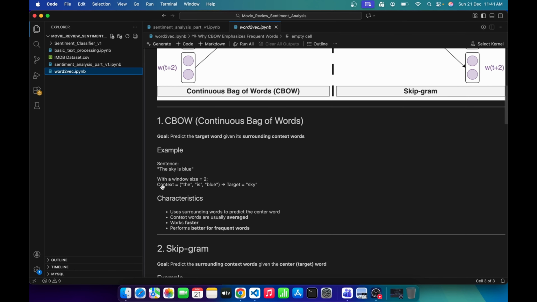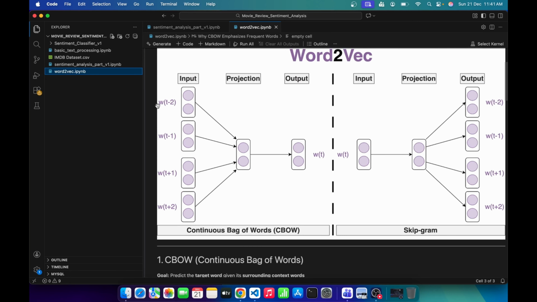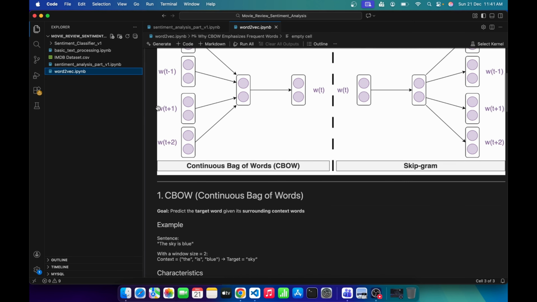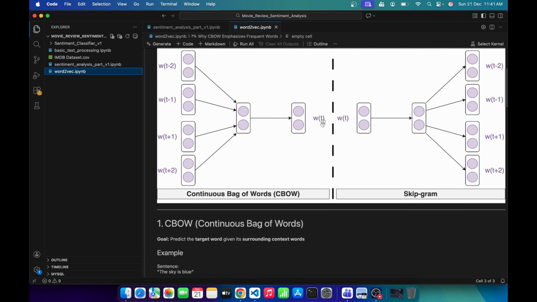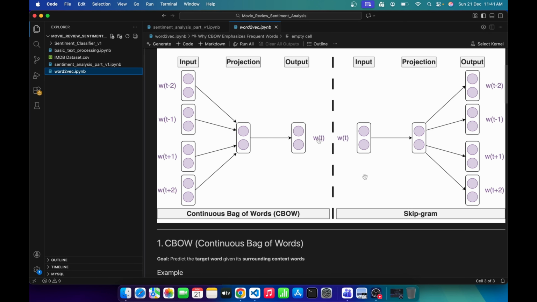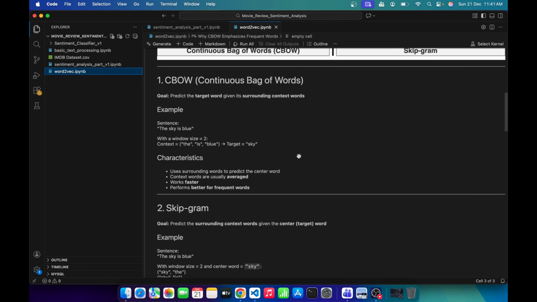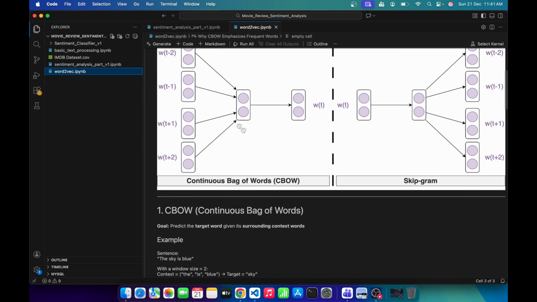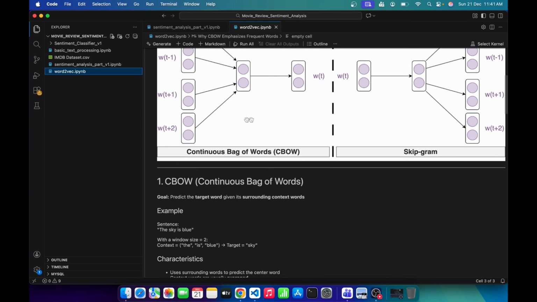Okay, so these are all my x values, and sky is my y. So here my x will be the, is, blue, and my y will be sky. So this will be my x and y, and I have to train this model in such a way that after giving this as input, I get this as the y output. So we get some embedding here. We update these weights, and finally whatever final weights we get, that will be our embedding.